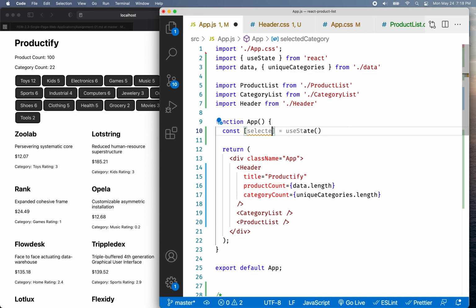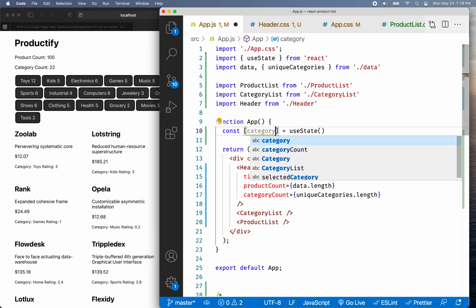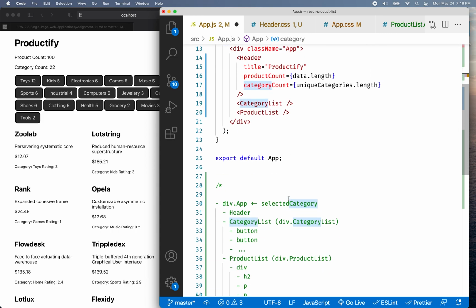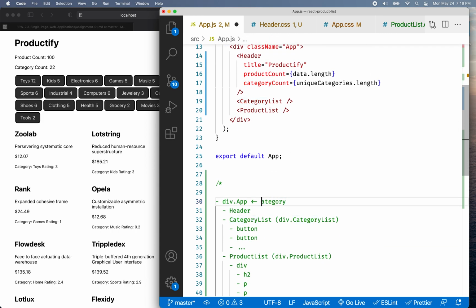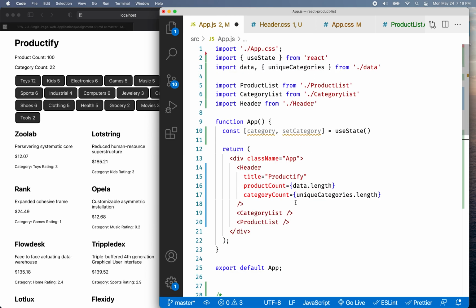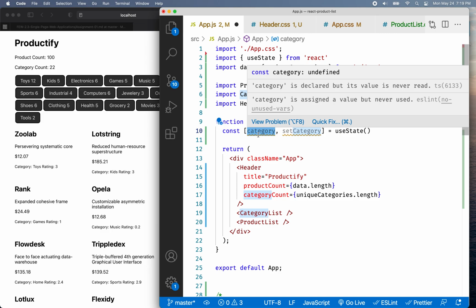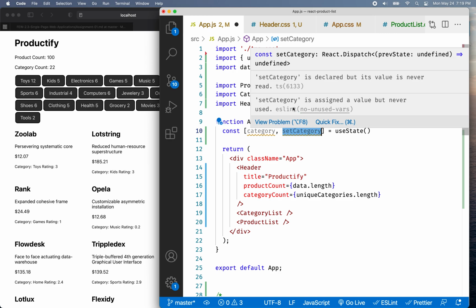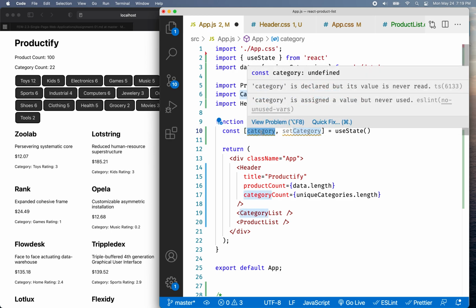Let me actually shorten that. That's a really long name. I'm going to change it to just category, okay? It'll just be easier. And then I'm going to make a second variable here called setCategory, okay? So I've got category, and actually we'll change this over here to match, right? So I've got category, and then I have setCategory. So category is our value. It's going to hold the value that we're using, okay? And setCategory is a function that lets us change the value for category, okay?